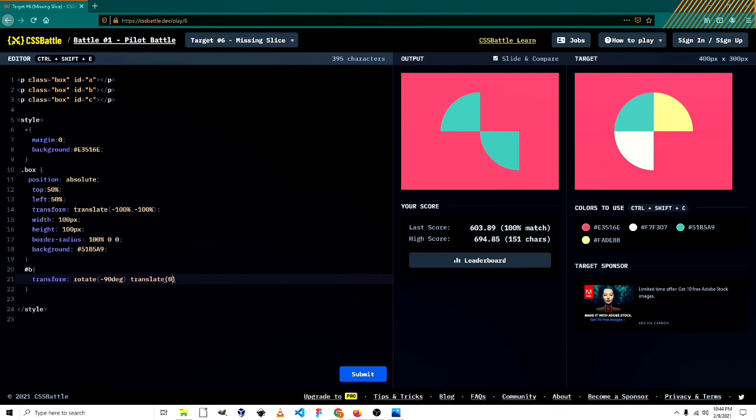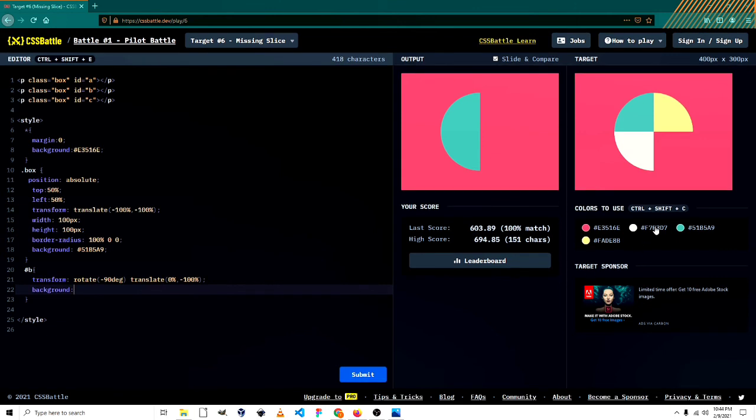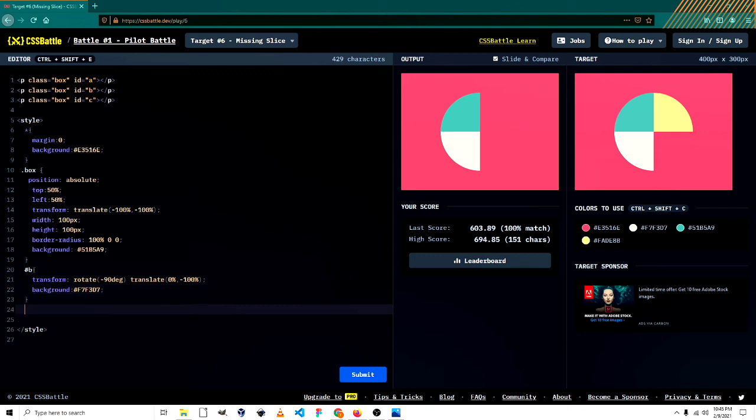0%, minus 100%. Yeah, so this piece can be white. So the background is supposed to be white. And this is perfect. Next element is C.